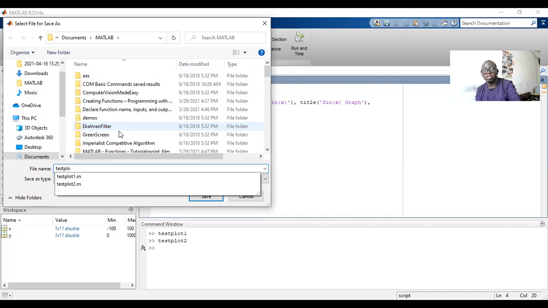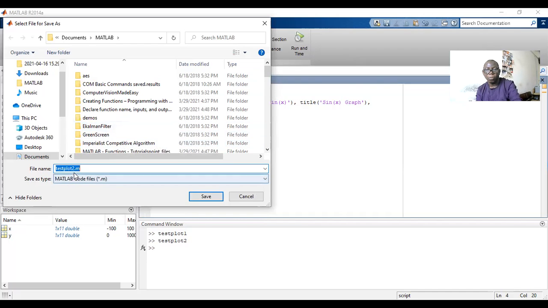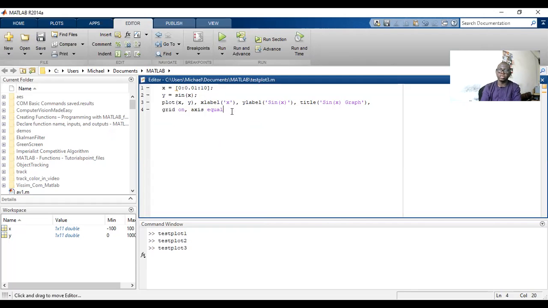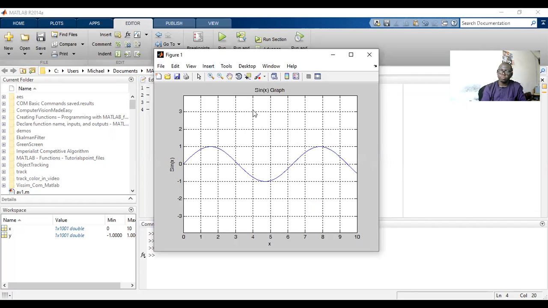Let me change it to test plot 3. And then you see how, now let me run it. Okay, this is it here. Sine graph, and then you have the Y label, X label. Okay, so that's about that.